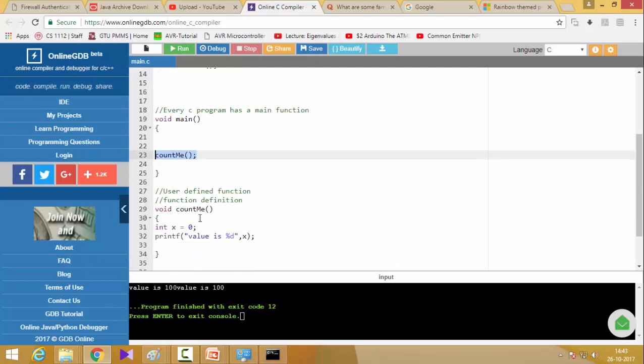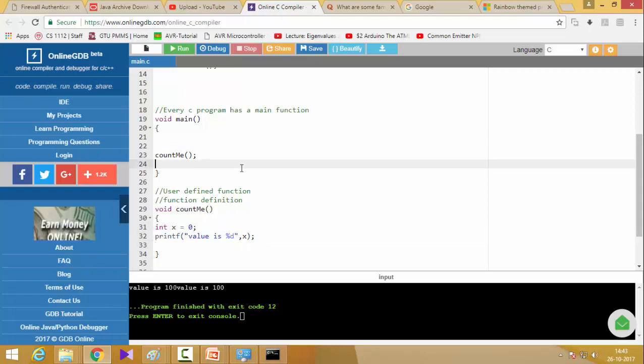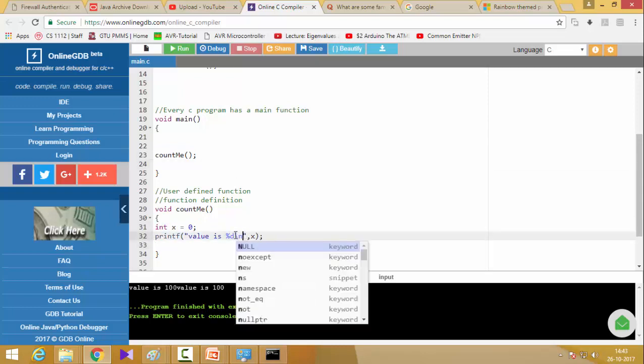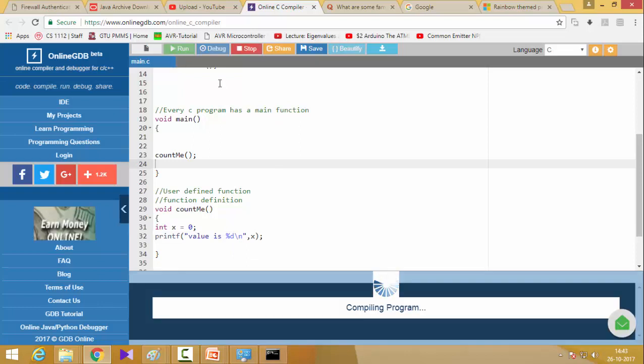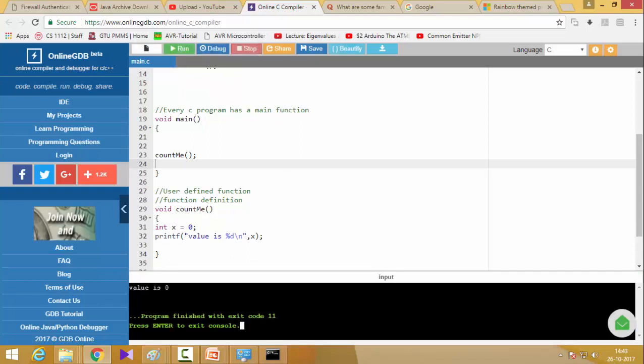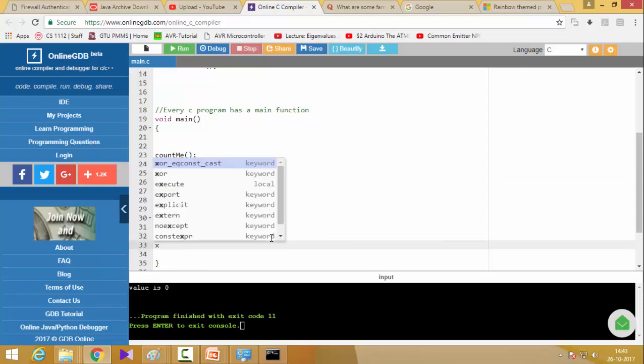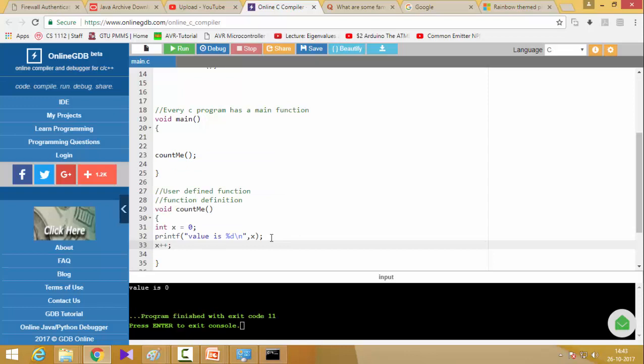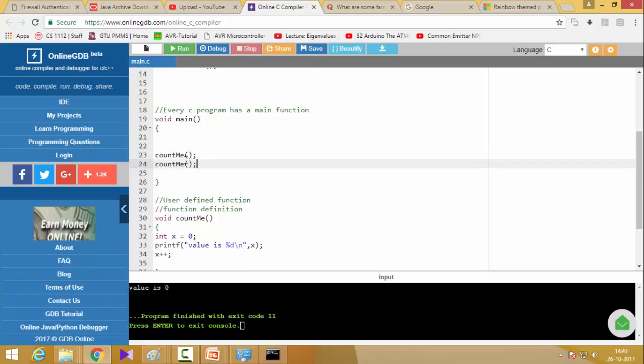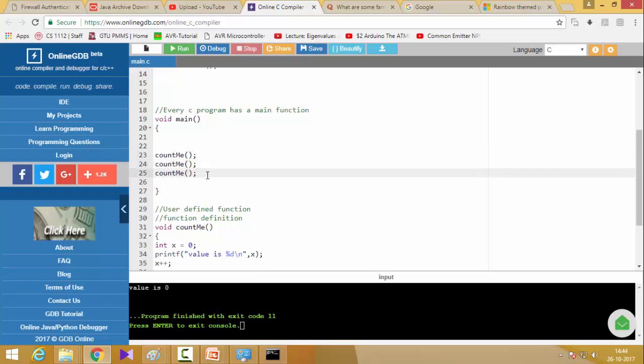It's calling count me. Program will come here, it will keep it 0, and it will print the value of x. Okay, I forgot the newline. So you can see value 0. Now the point is, if I write x plus plus, let's run this. And I call this function twice, thrice. Now can you tell me what is the output?